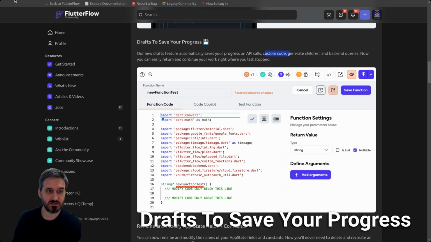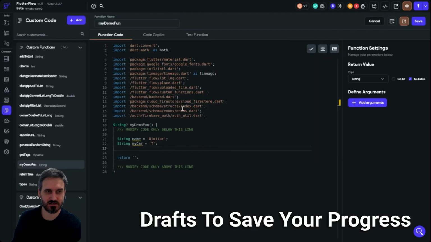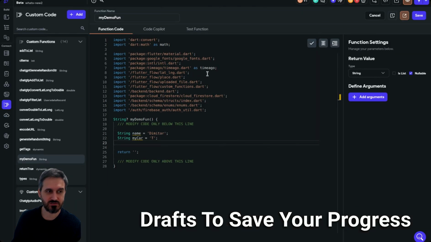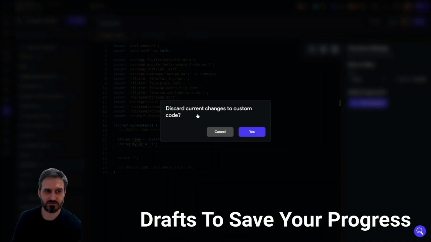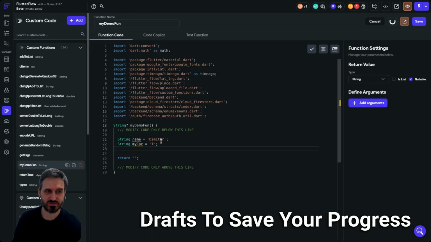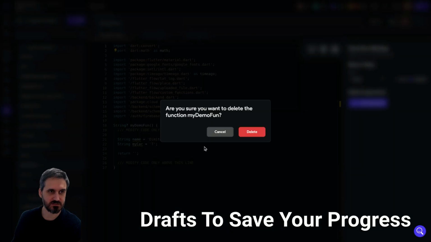Let me know in the comments below if I'm not understanding something or how this is exactly used, because of course if I leave this right now it will just say that I have unsaved changes. Do I want to discard them? And if I press yes, those changes will not be saved. So yeah, I'm not really sure how this works. At least for me, I think it's not working. So yeah, I'll delete this custom function.